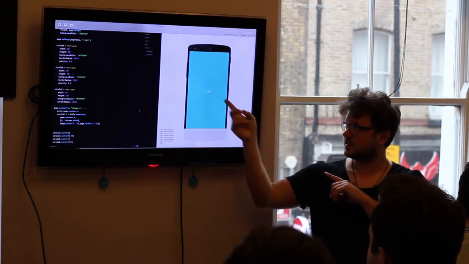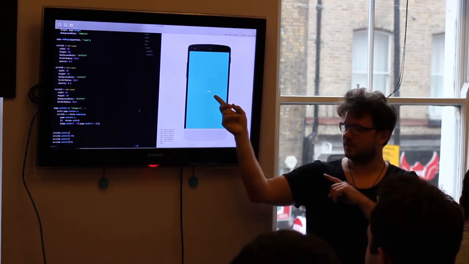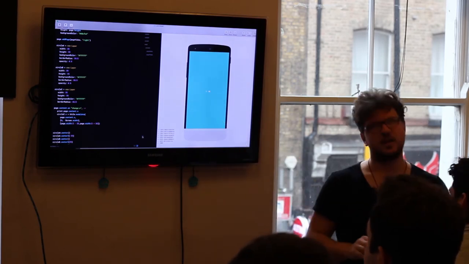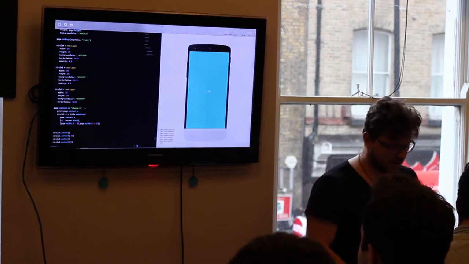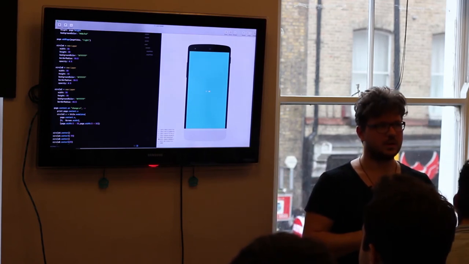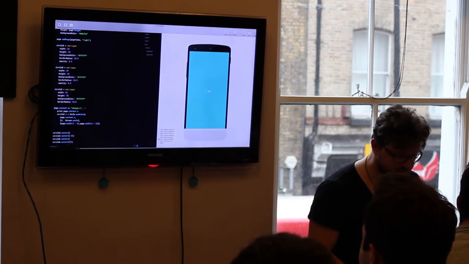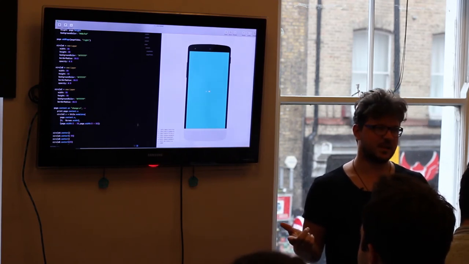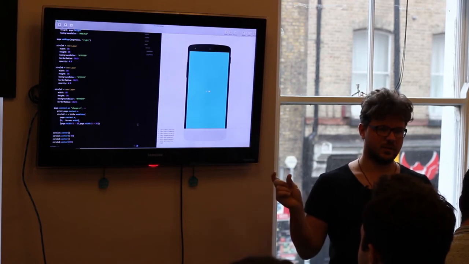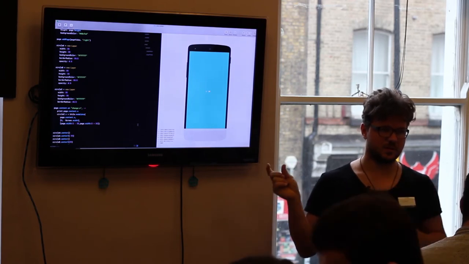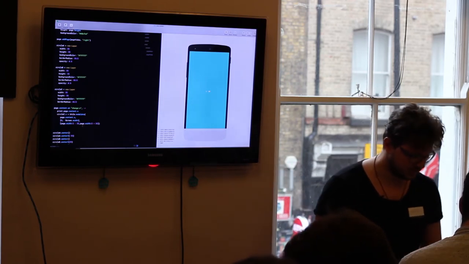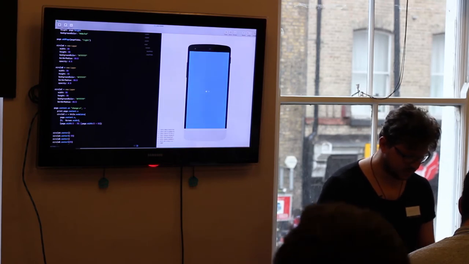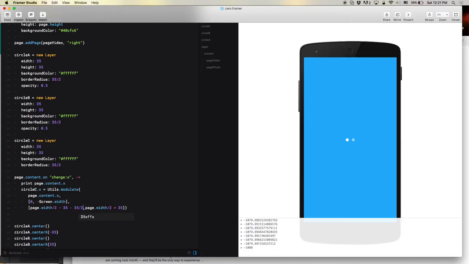It's a little bit off because when we center, it's basically tracking the width of this circle. And we need to do this as well, something like 35 divided by 2.